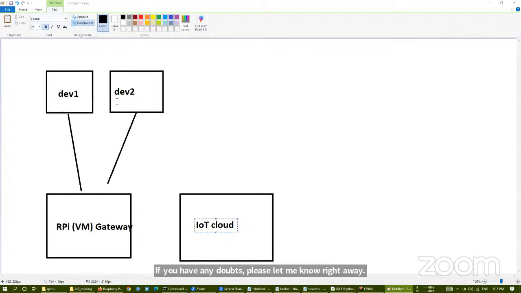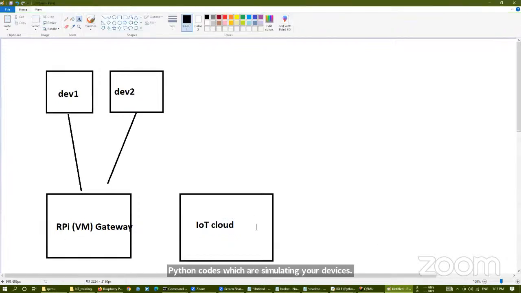D1 and D2 are two Python codes which are simulating your devices. The RPi VM is running, which is simulating a gateway. The IoT cloud will run on the system itself. So it will work like that.